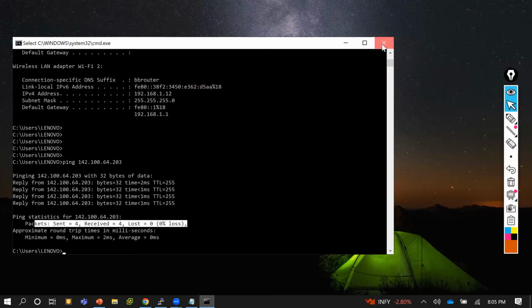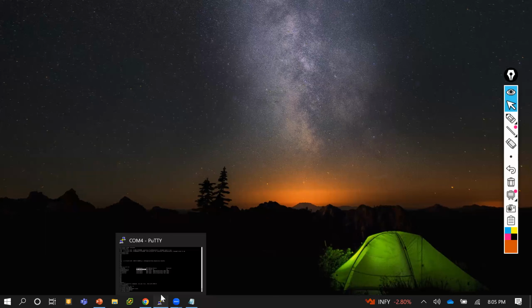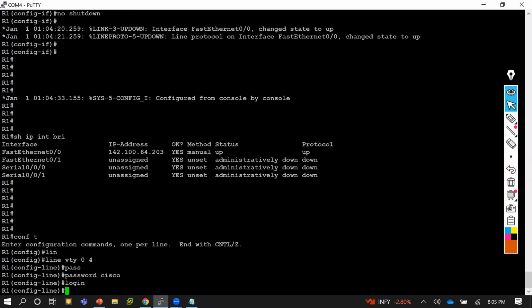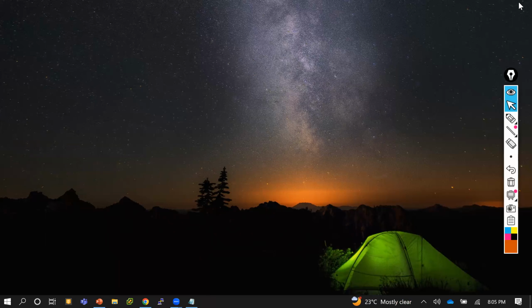I'm closing this one and opening another terminal session. See, this is already connected through the console, right? Or if you want to cancel that, you can just cancel it. Now you want to remove this console cable. Now see, I have removed the console cable. Now I am not connected to the router. Now I'm going to access it remotely.